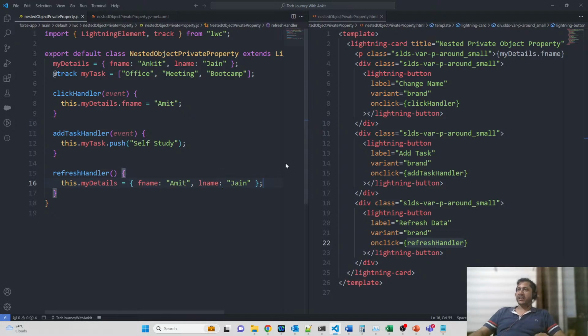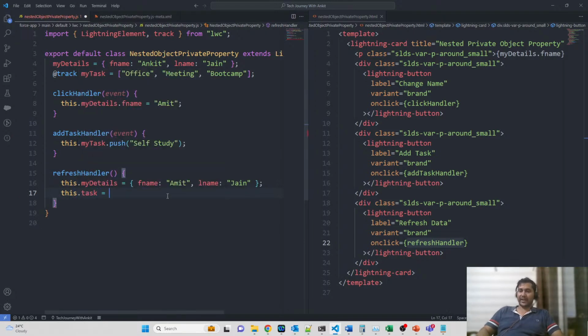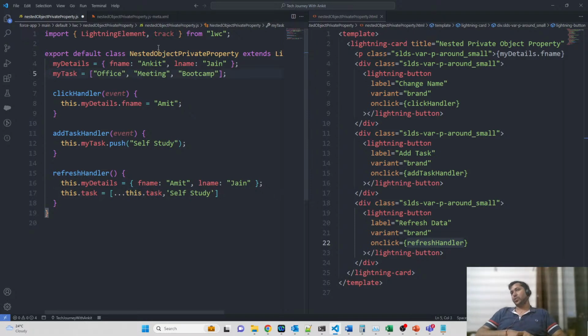Similarly in the array as well, rather than going and adding the element like this, if I go and refresh the complete array, let's say rather than adding the element something like this, what I am doing here is asking it to consider the existing tasks and add another task as the self study. Then also in this scenario @track decorator is not required.